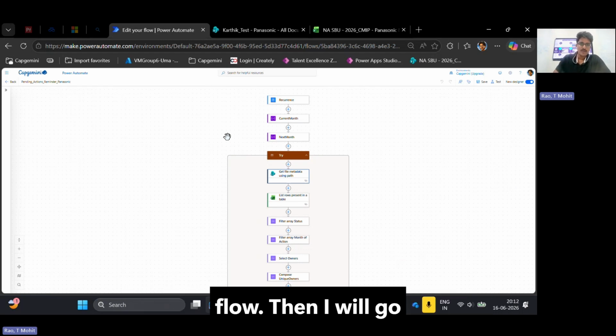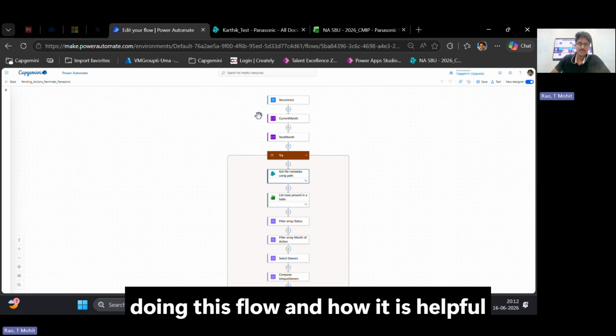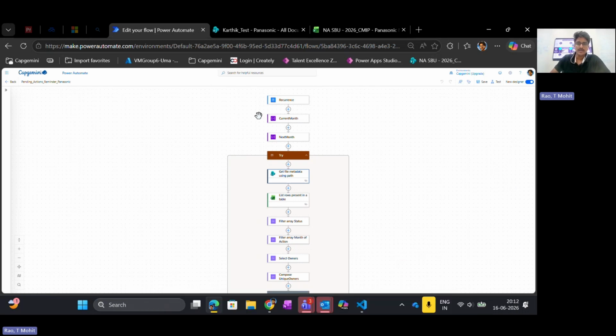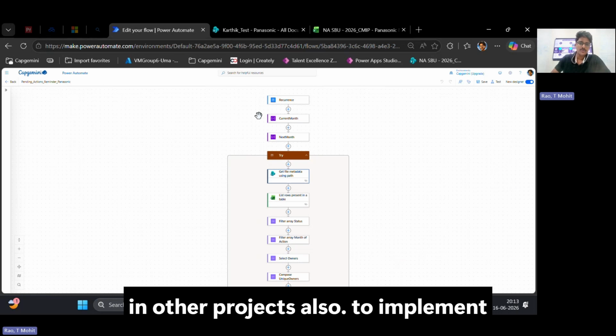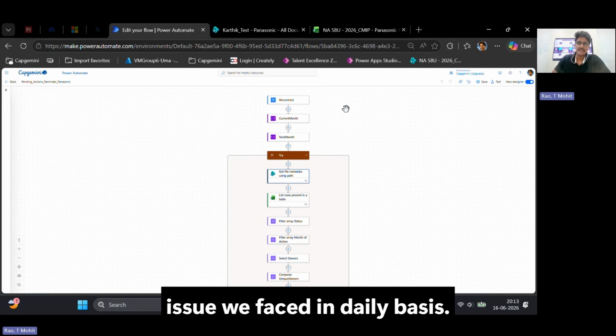Then I will go step by step through this flow, what I am doing in it, and how it is helpful for implementing these things in other projects also. Okay, so this is a common issue we face on a daily basis.